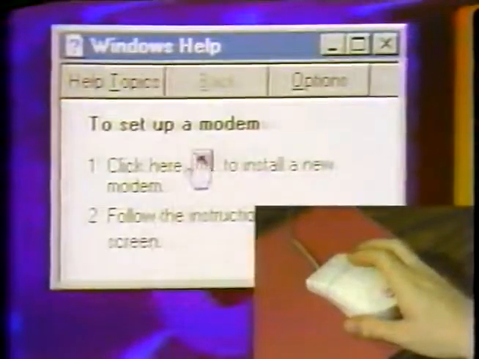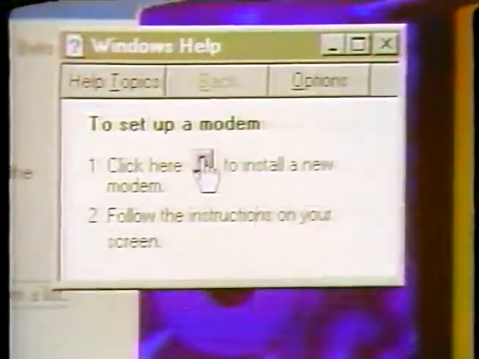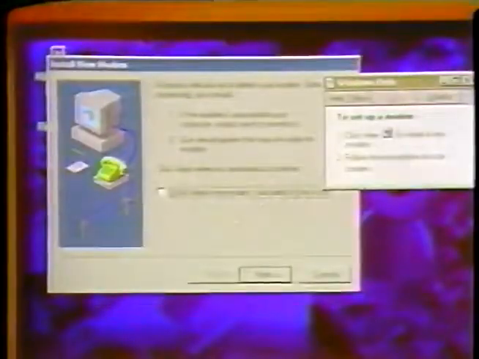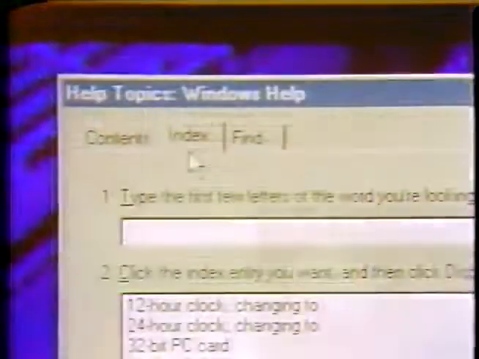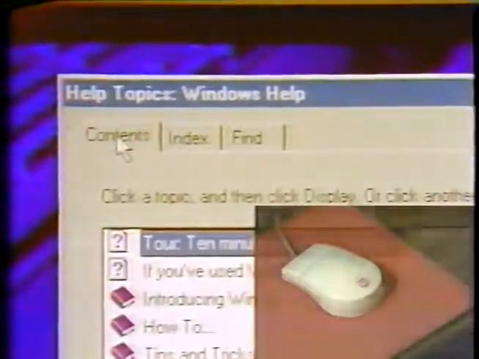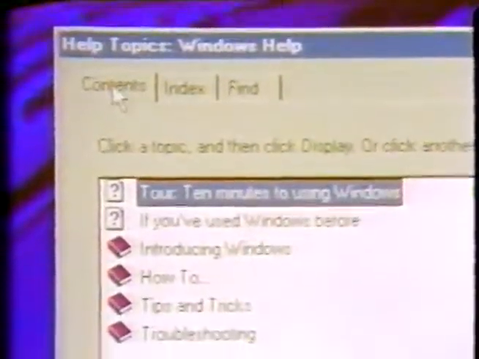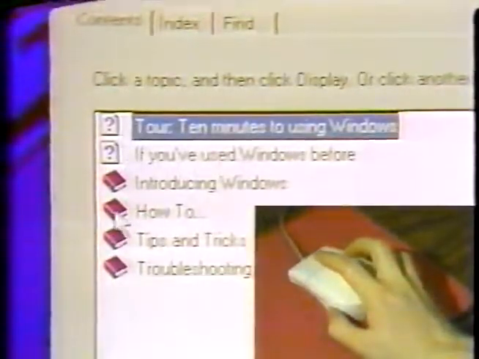Then click on Display. Then you just follow the instructions. In Windows 95, the Help menu doesn't just tell you how to do something, it actually takes you to the right place to do it. Another tab in the Help box is Contents. Clicking on the Contents tab offers several choices: Introducing Windows, How To, Tips and Tricks, and Troubleshooting. Click on the one you want, then click on Open.